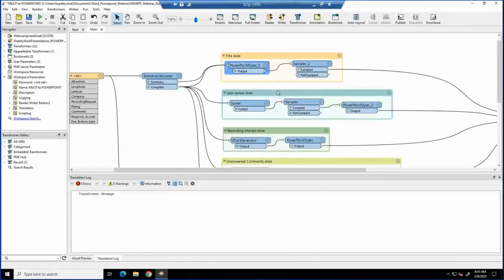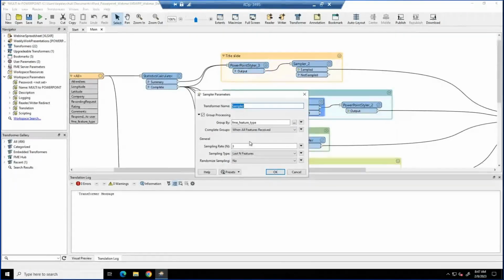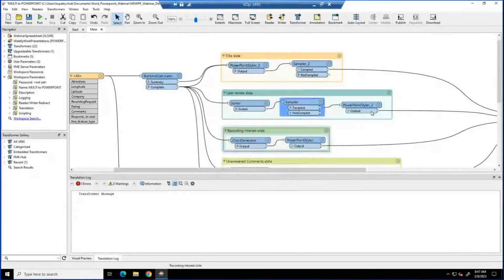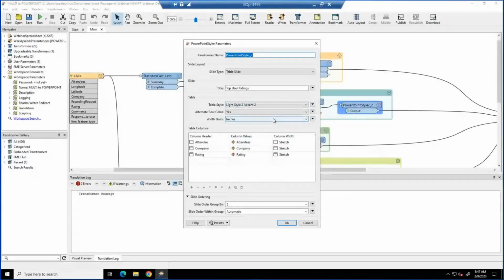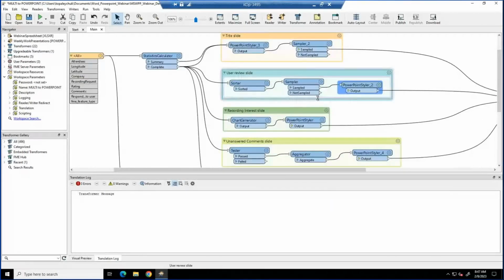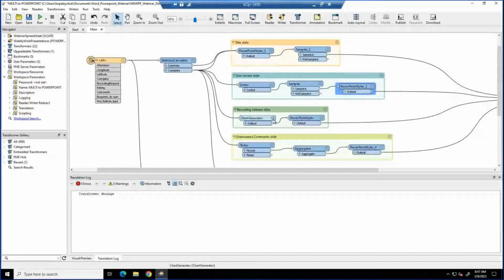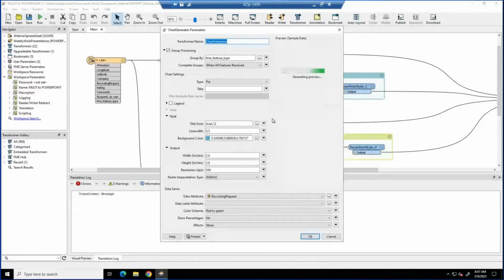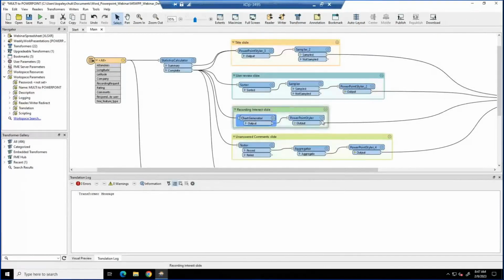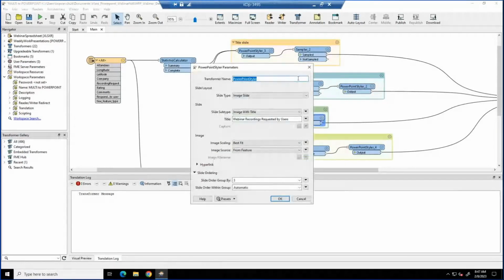We're also adding a user review slide. So we want to know the users with the best ratings. And so we're going to sample the greatest 3 features and then add this to our PowerPoint presentation as a table. We're going to use a chart generator to make some graphics. So we want to know how many people want a copy of the recording, and we're going to use FME to create a pie chart here, and we're going to write this as an image slide.